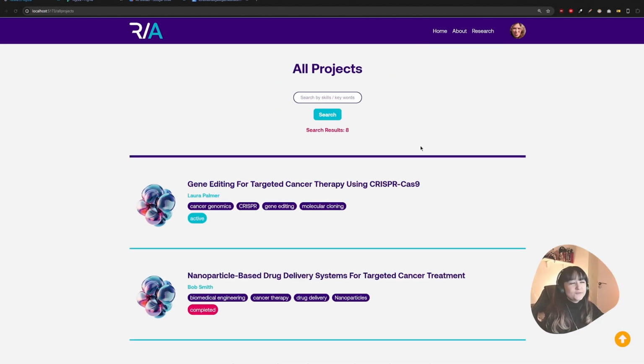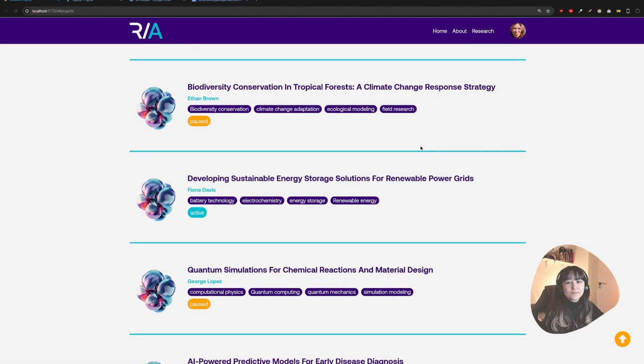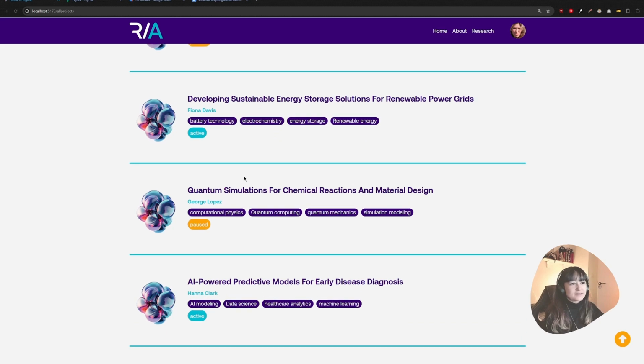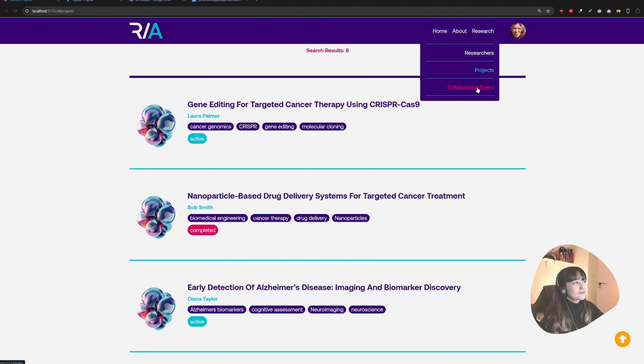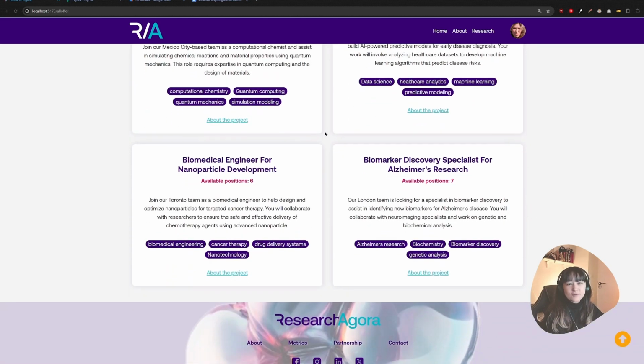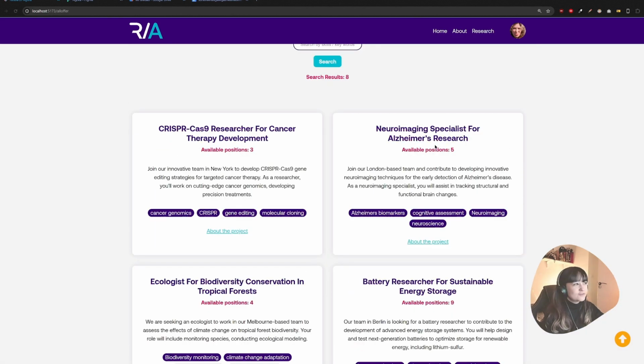The project menu will show us all the projects that are public. In each card, we will see the name of the project, the creator, the skill, and the state, whether it is paused, active, or completed. Finally, in the collaboration bar, all the offers from all the projects, with the name of the offer, the number of available positions, a little description, skills, and a link to go to the project.